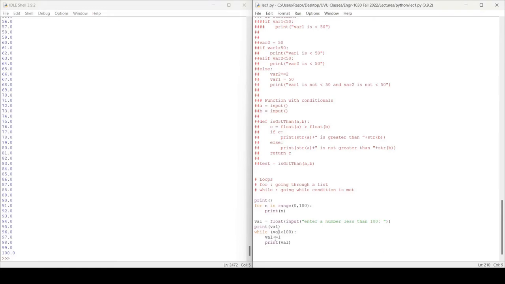And then every time it goes in here, by the time it gets to 99, it'll check 99 is less than 100. So it'll add 1 to it, which is now 100. And then it'll print out the 100. And then when it circles back, it's no longer less than 100. So that's why it actually printed out the 100.